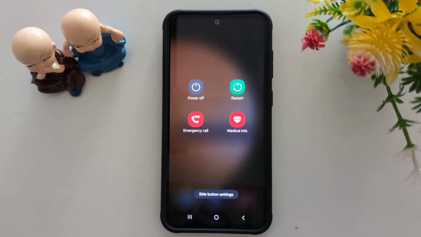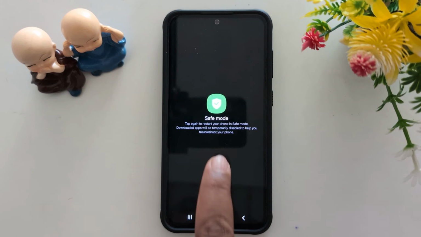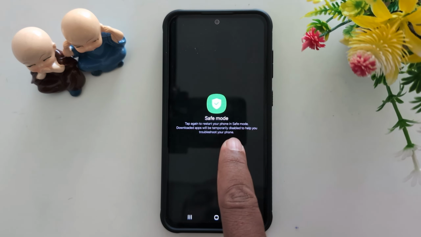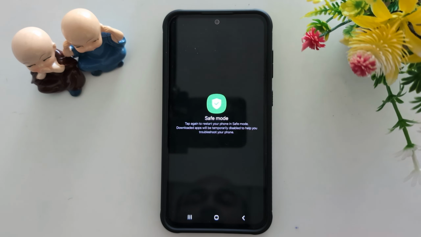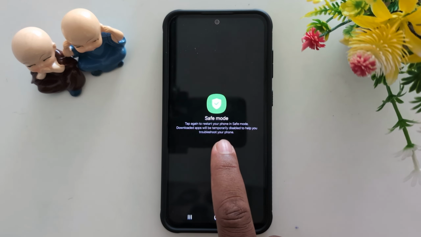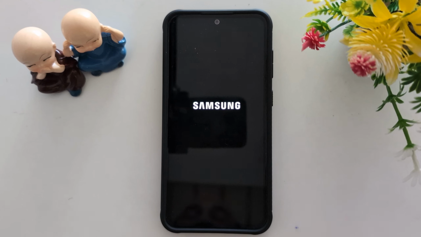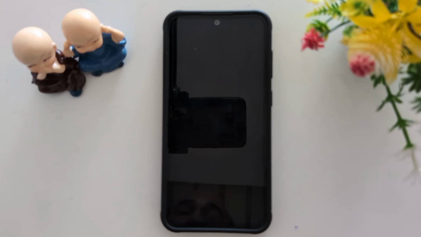You can see the power menu. Now long press the power off button. You can see the safe mode. Tap again to restart your phone in safe mode. Downloaded apps will be temporarily disabled when you enter safe mode. Now tap the safe mode icon. Now you can see your Samsung device restart into safe mode.